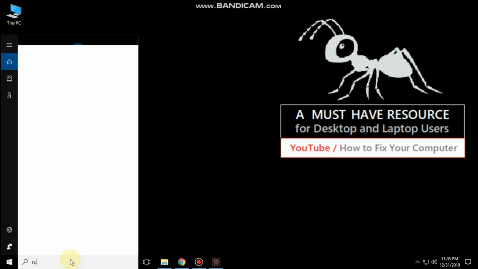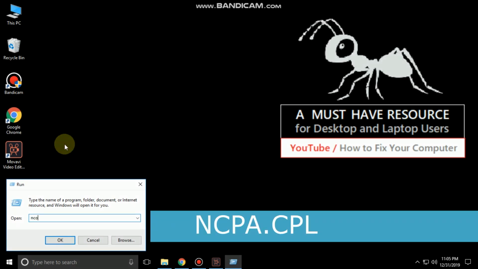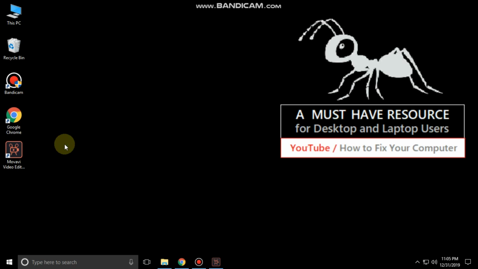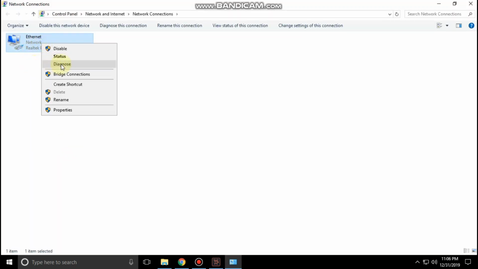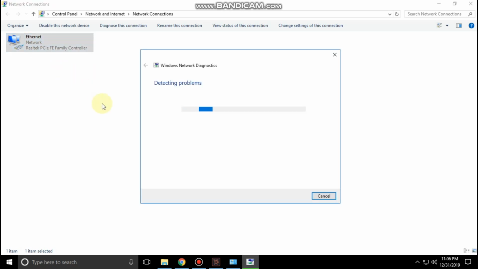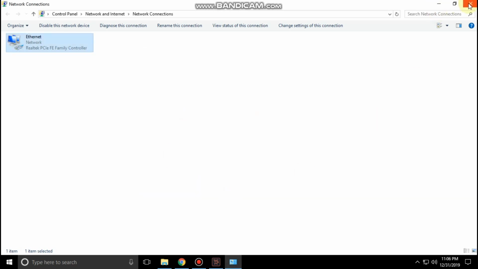Again go to search bar. Type run and hit enter. Then type ncpa.cpl and click on OK. Right click on network icon. Select diagnose option to detect problems to solve this issue. It will take some time to complete its process. Now close the troubleshooter and close all windows.